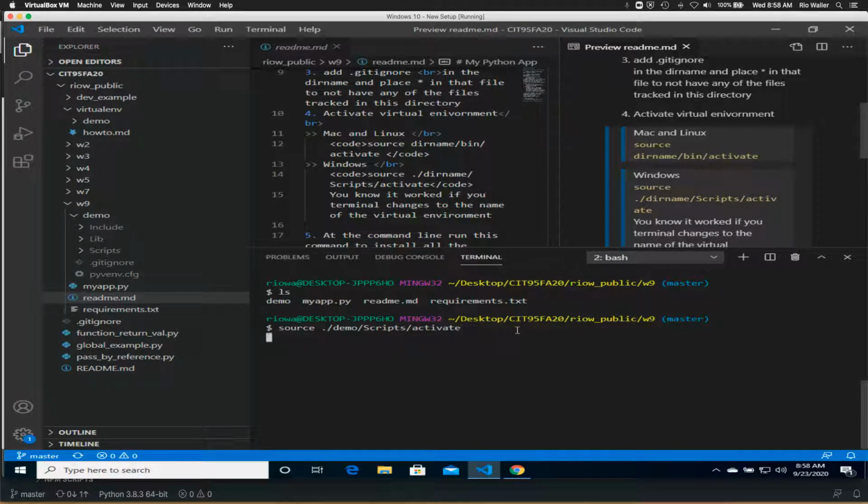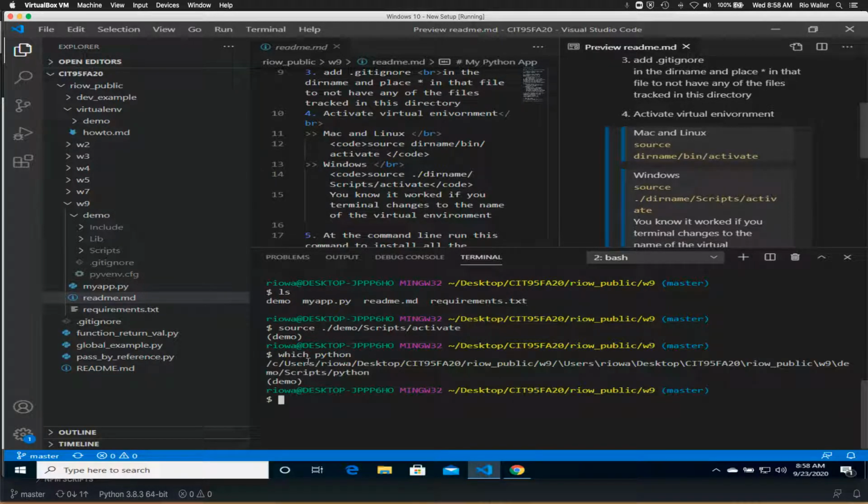Now I'll immediately know if I got it right, and here's how I know. It changes the command line to reflect that I'm in demo now. Now I should have done this before, but if I do which python, it'll actually show me that it's running the Python within that directory, that demo. So it's isolated to that folder and that environment.